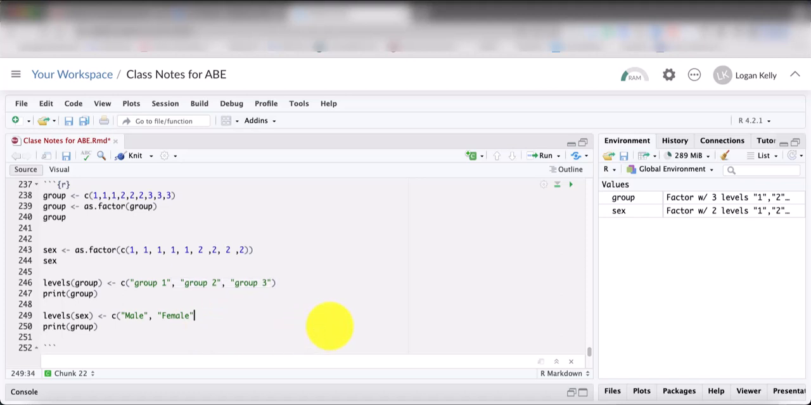You just have to make sure that the first one here, the 1, needs to be your group 1. And so if you've coded your data so that 1 is equivalent to male, you better put male first. If you've coded your data so that female is 1, well, you better put female first, right? It just needs to stay the same.